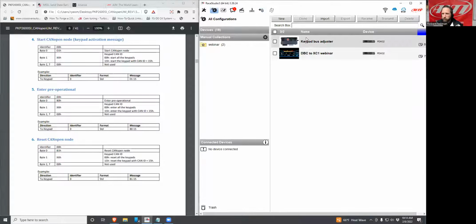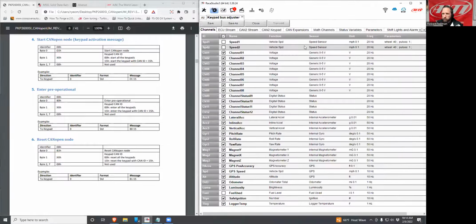I do have a configuration here that I use for keypad adjusting. This is how you can use your PDM to adjust the bus speed on a keypad, and also set the node ID. So we know that we're in CANopen. When we bought the keypad, it's CANopen or J1939 or motorsport specific firmware, and some of these things may differ because of the protocol that we're using, but the idea is the same.